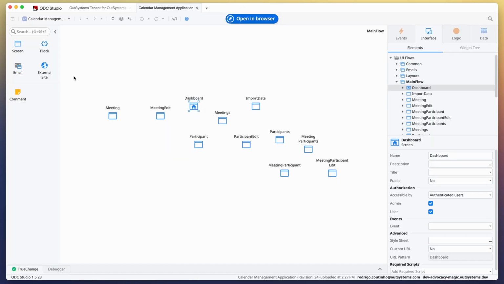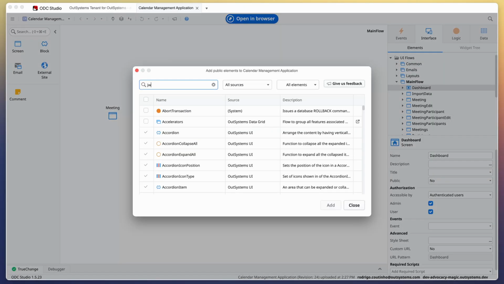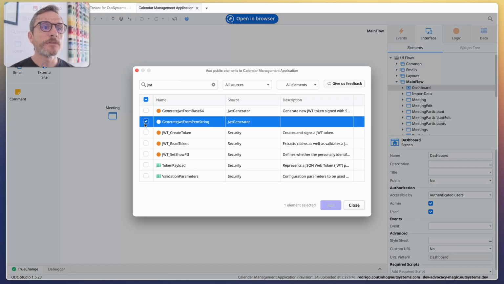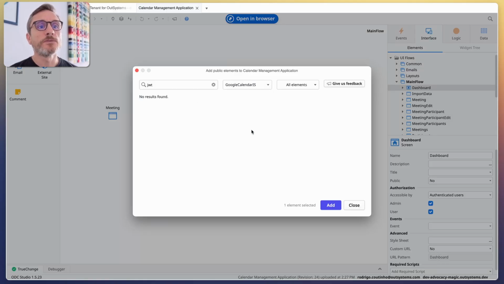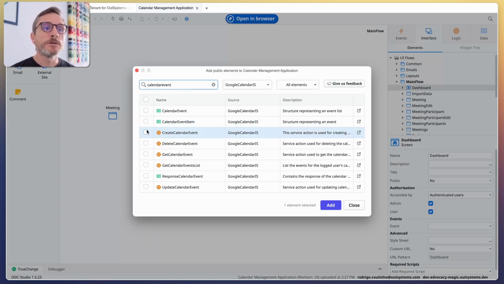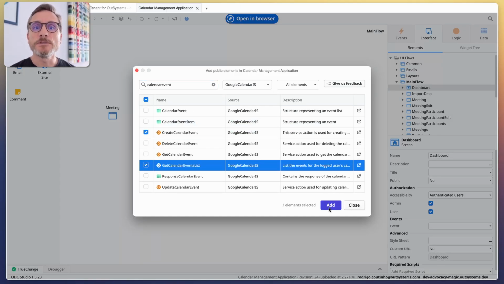With the permissions set, we can now use Google Calendar in our application. So what we're going to do is open the application in Odyssey Studio. We can do this because it's compatible with Mentor, and we'll add a reference to generate the JWT to build the token, and we'll add some references to manipulate the Google Calendar.